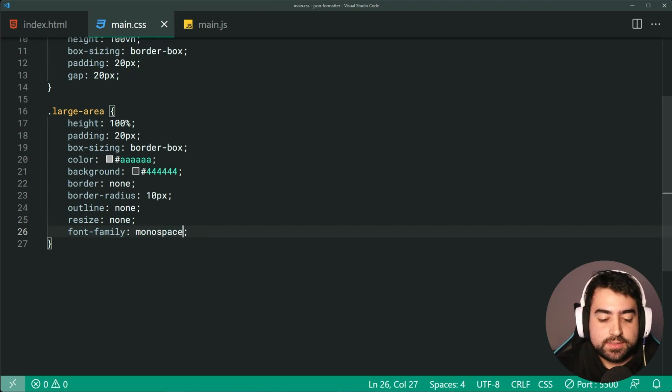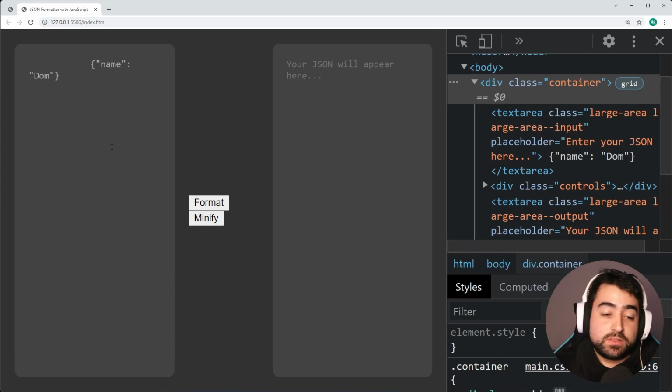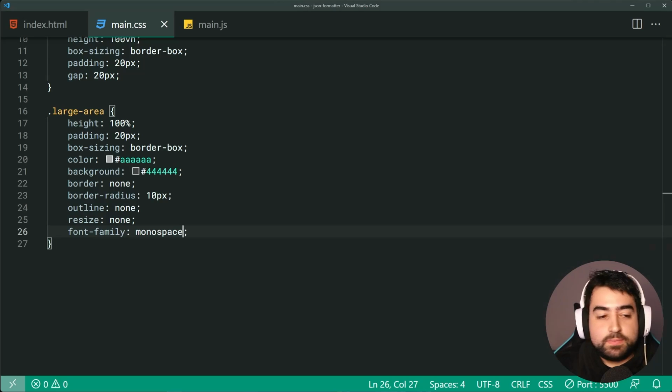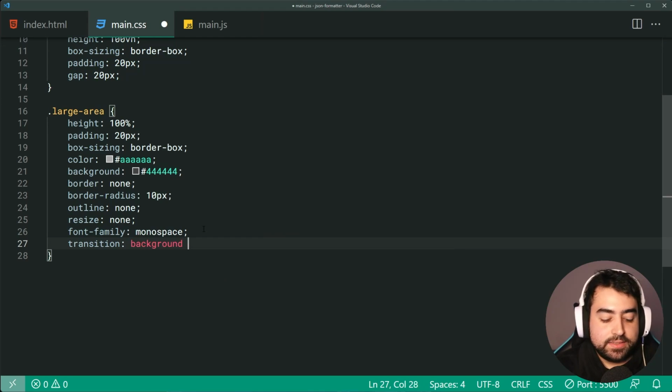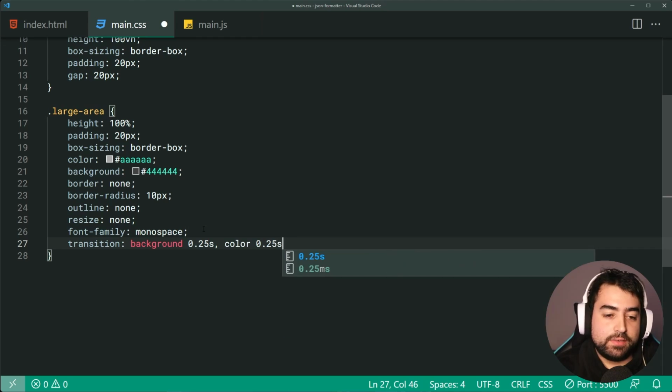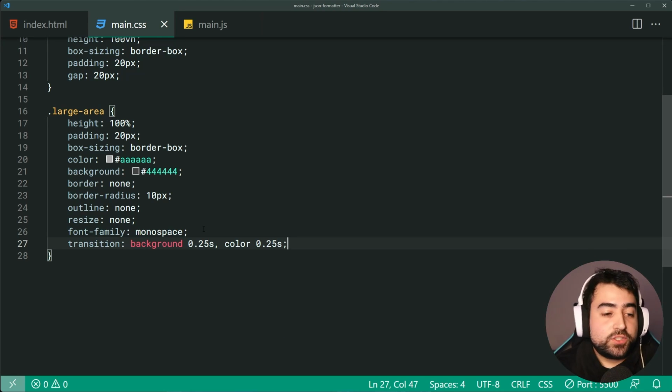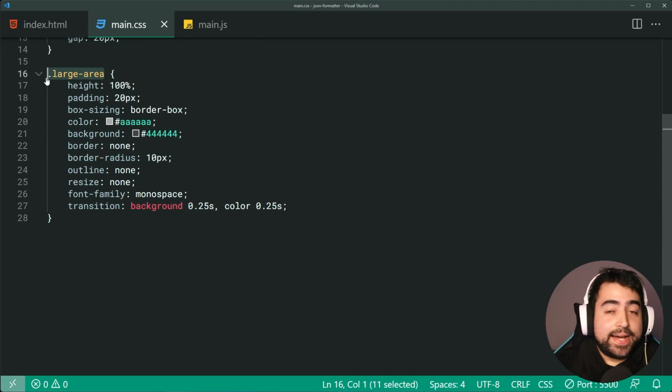Okay, so going back in the browser, it's going to look no different because of course that's the default, but just to ensure you get that monospace font across all systems, make sure to include that right there. So now we're basically done with the text area. Now, one last thing here is going to be a transition of background at 0.25 seconds and also the text color at 0.25 seconds. So this right here is going to make sure that when we hover over the text area and the background changes, it's going to change with a nice smooth transition.